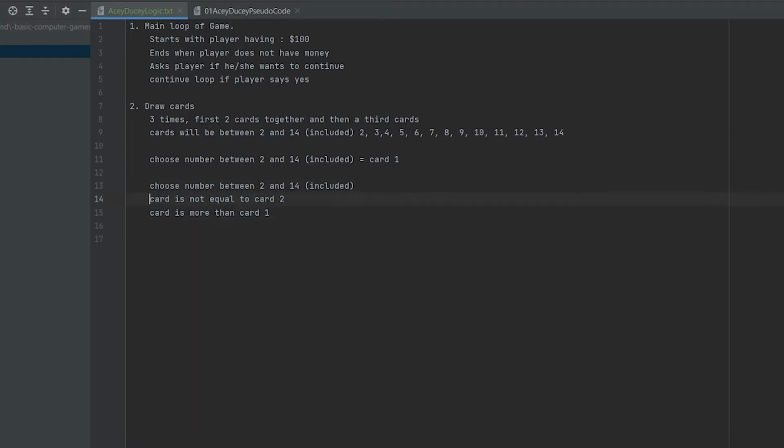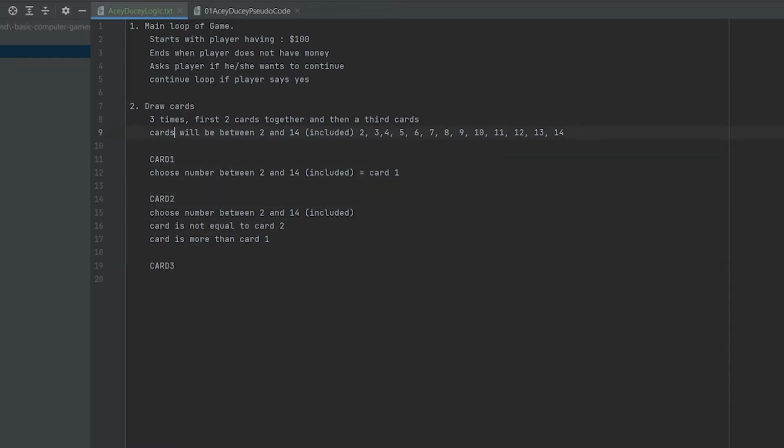Now in case of card 3, which you are choosing after the player has bet, you just choose any number between 2 and 14 included. So that's the details about the card. Now we have some kind of logic in mind. So that's why this step is very important. You are looking at a smaller part of the problem and mulling it over in your mind, mostly discovering new things about the problem that you would not have thought of when you just read the description of the game.